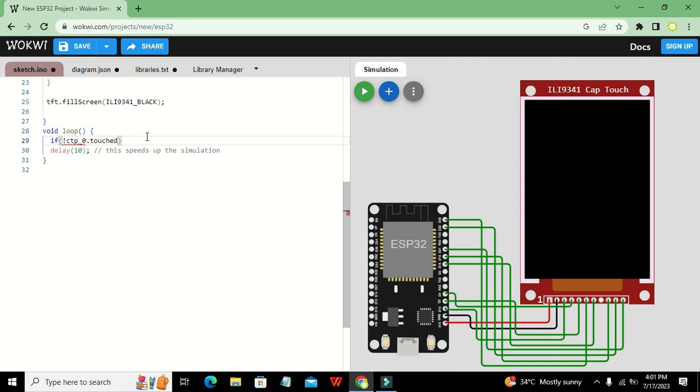If CTP_0.touched, delay of 10 and return. If this is not touched, then what we need to do is make a delay of 10 seconds. If the CTP.touched and a delay of 10 and return.